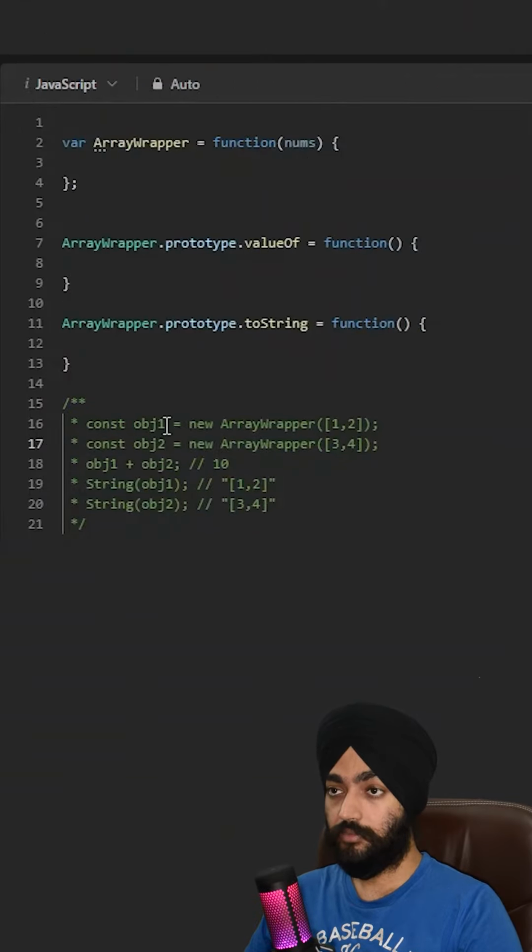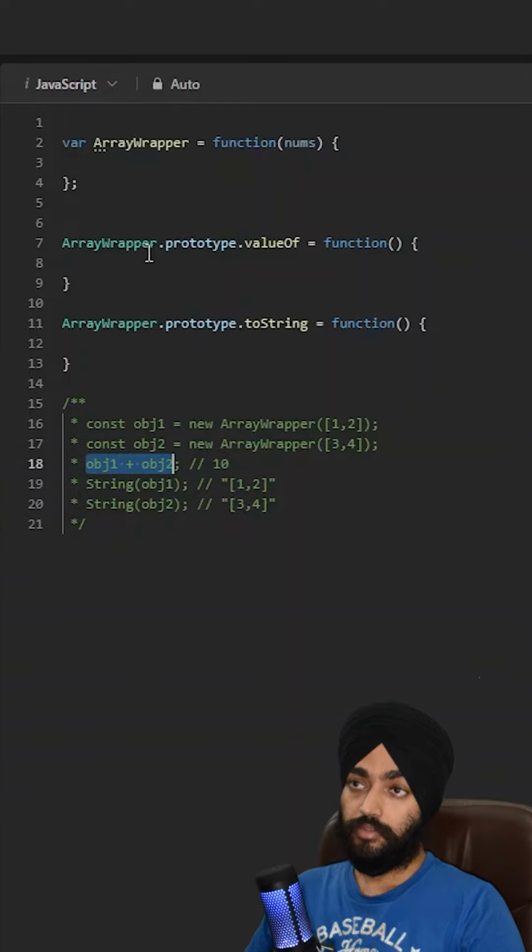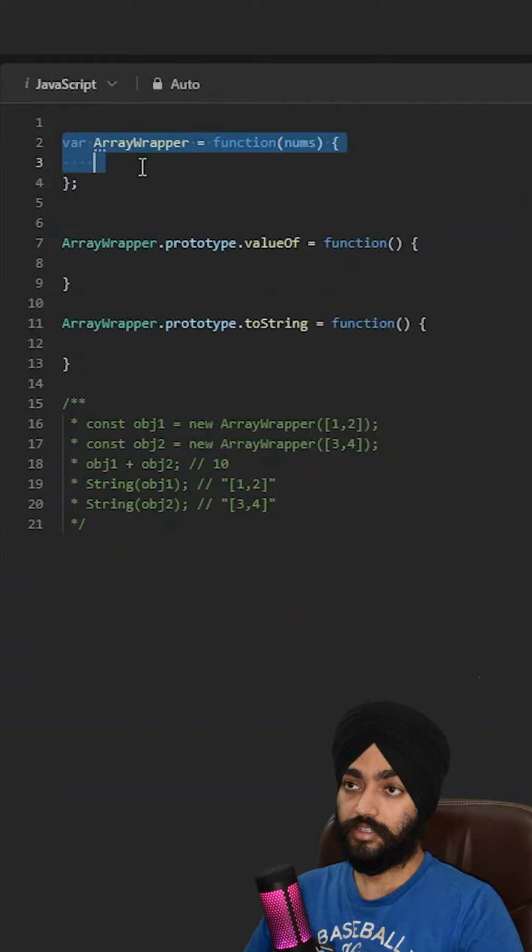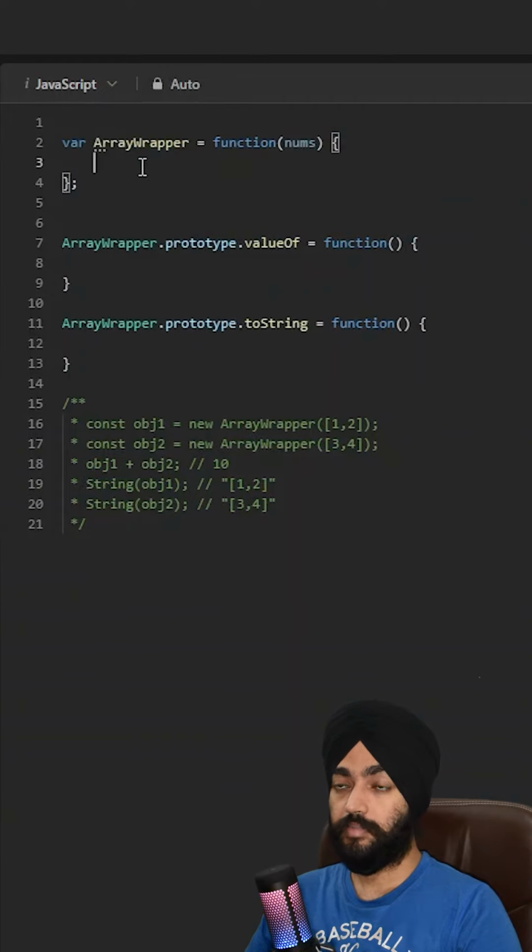First, the object will be created by passing the array, and after that the add operation is called. So here it is not overloading the plus operator as you might think, but it is rather converting object 1 to a numeric value first, and also converting object 2 to a numeric value, and after that it is just simply adding those two numeric values. So let's start. Even though we are asked to create a class, here we are using a function implementation, but it doesn't matter.